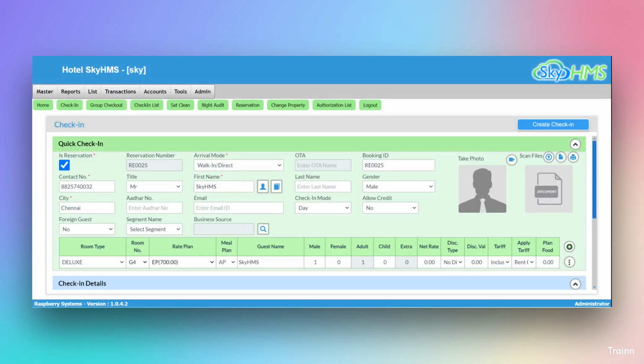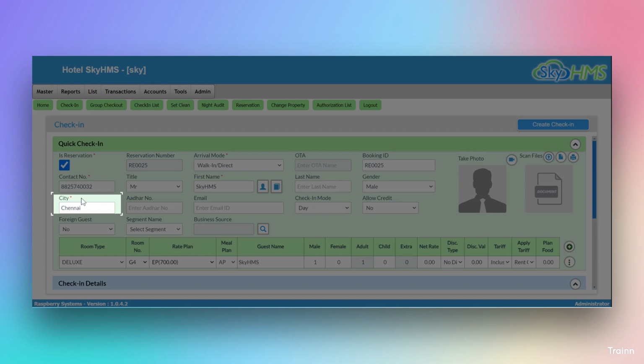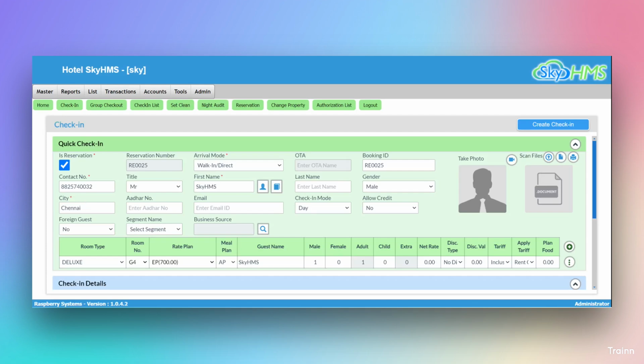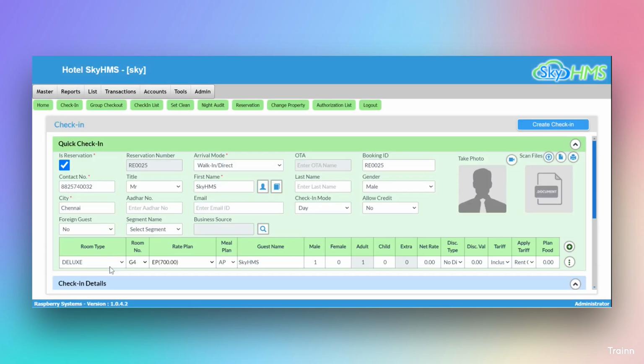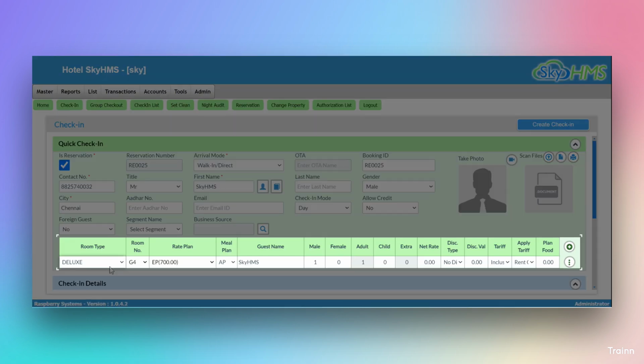The form pre-populates the city field with the name given at the time of reservation. The room type drop-down menu automatically displays the room type chosen during the reservation. If you need to change the room type, you can do so now during check-in if required.